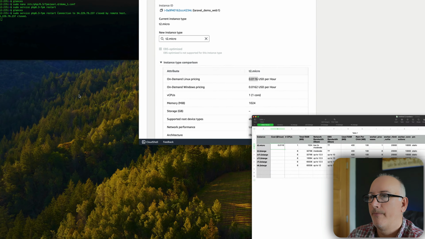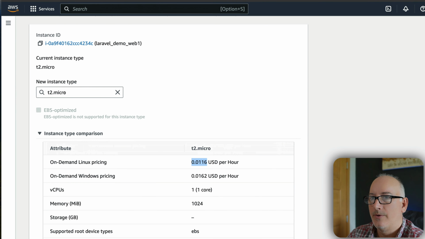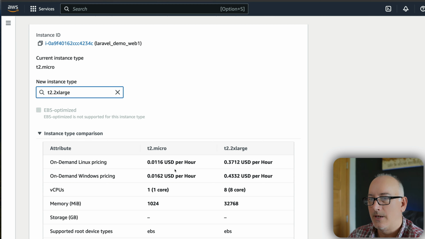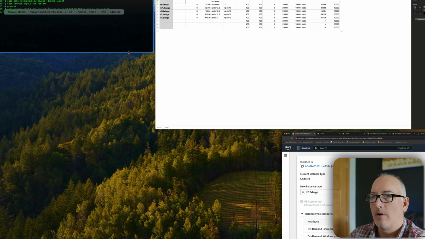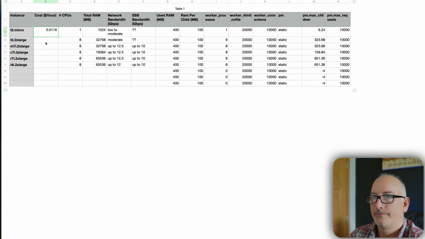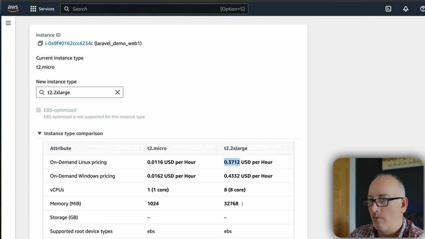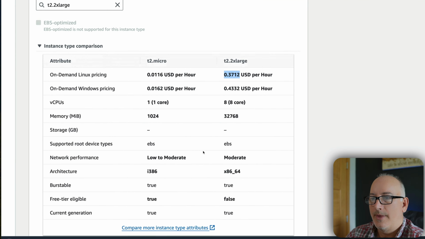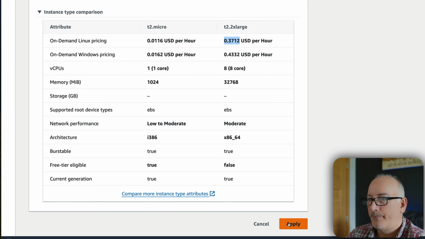That's our number. What we're going to do is bump this up to T2 2XL, which is right there, and you can see it does a nice comparison for you. So I'm going to grab this number for our cost difference. We're at 8 CPUs and 32 gigabytes of RAM, which is what we already see here. So the only thing we have to do then is click apply.